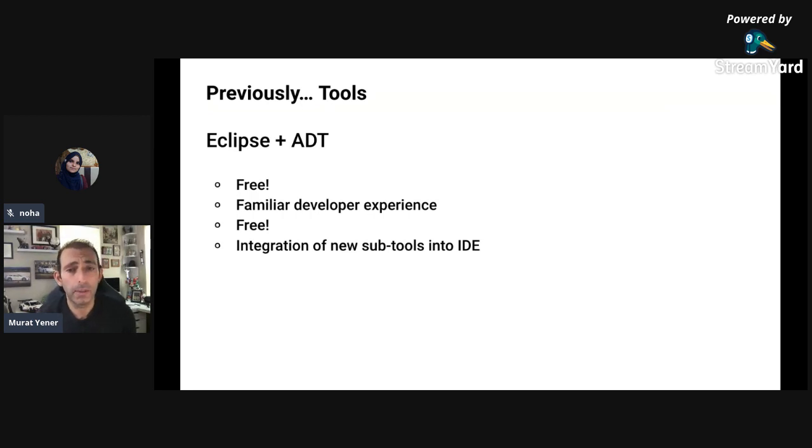Another powerful thing about Eclipse was its large plugin ecosystem, so you instantly get integration into other tools and plugins. You can use any source control or any other Eclipse-based plugin you are already familiar with. And once again, everything is free, which is the best part. You could just download the tools, download the SDK, and start building.